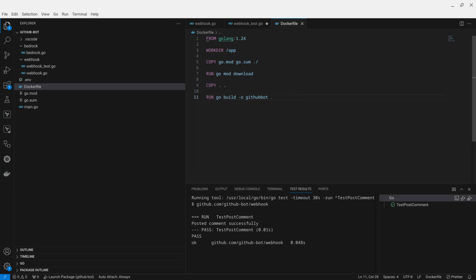And then we're also going to expose a port, because we know that we need to expose the port. So let's do EXPOSE 8080. That's our port. And lastly, we're just going to run the command, and we're going to pass the executable in, which is the binary. So in our case, this is in code github-bot. So this in our case is the actual binary that we're working with.